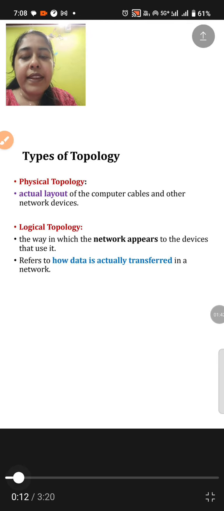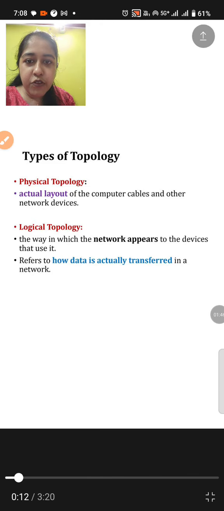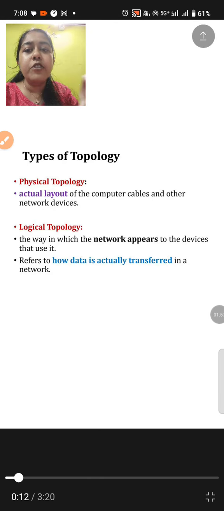Okay, now let's see the types of topology. First one is the physical topology, that is the actual layout of the computers, cables and other network devices, how you are going to connect the whole thing. That is the physical topology: physically how you are going to place the computers and your other devices.